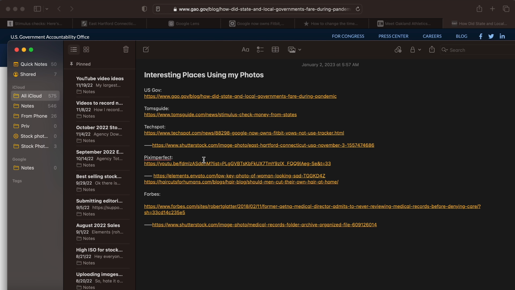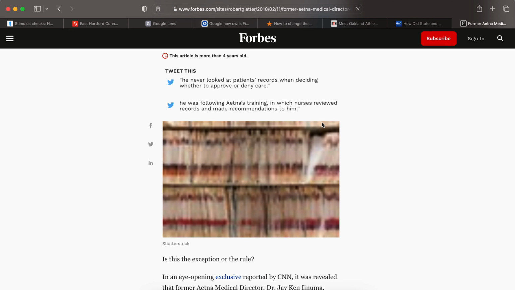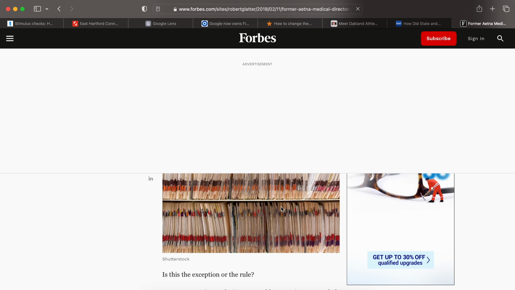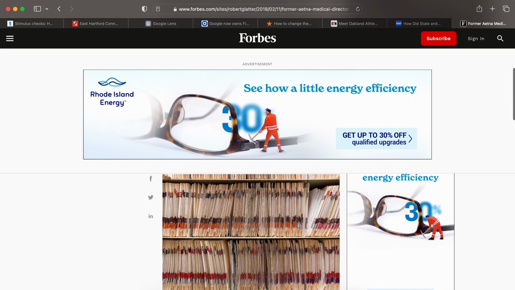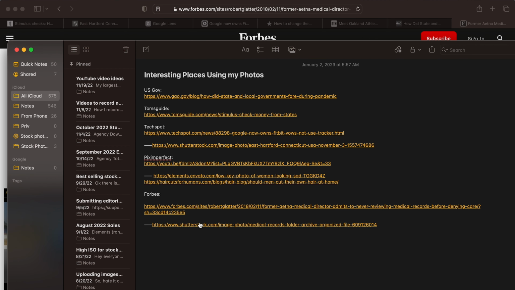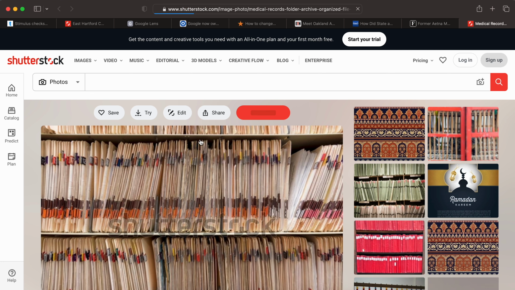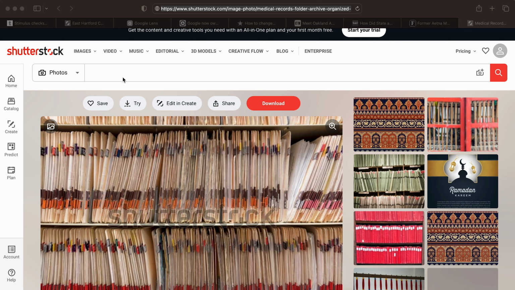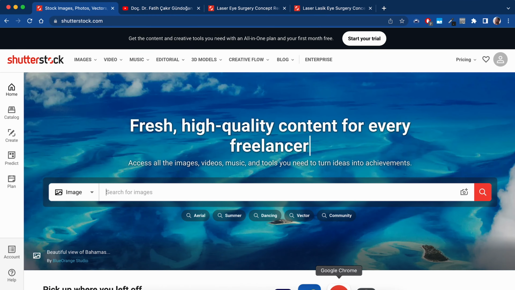Let's see. TechSpot, Forbes. Forbes is using one of my photos. You can see it here, and I also have the link to that image on Shutterstock. There it is. Let's see, I also wanted to show you these ones here.